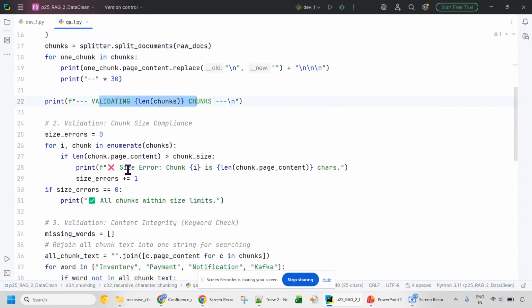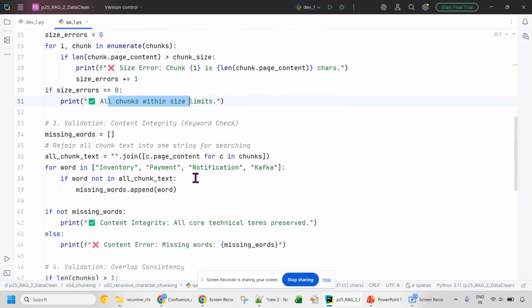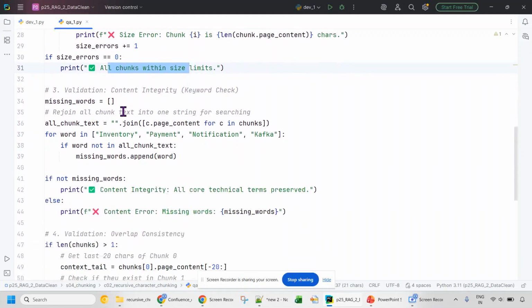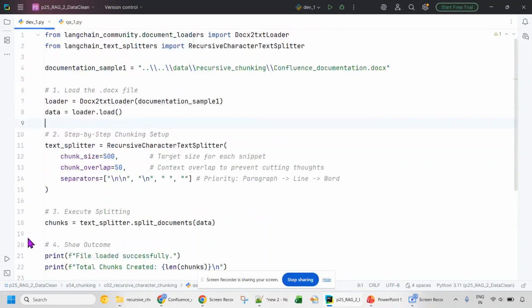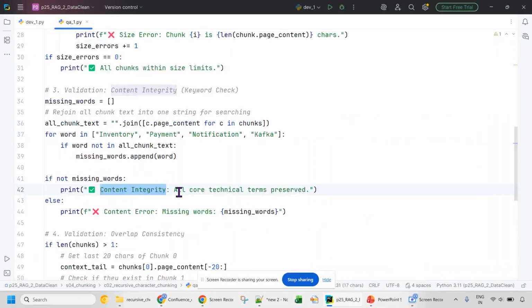Okay, so here are the parameters to check that the recursive character splitting is working properly. First, we will do a size check. If that succeeds and all chunks are within the size, we'll rejoin the chunks and check the content integrity. Because we are splitting one document into, let's say, 10 chunks, and here we have seen there are 10 chunks found, we will club the 10 chunks together and see whether the integrity is working correctly or not.